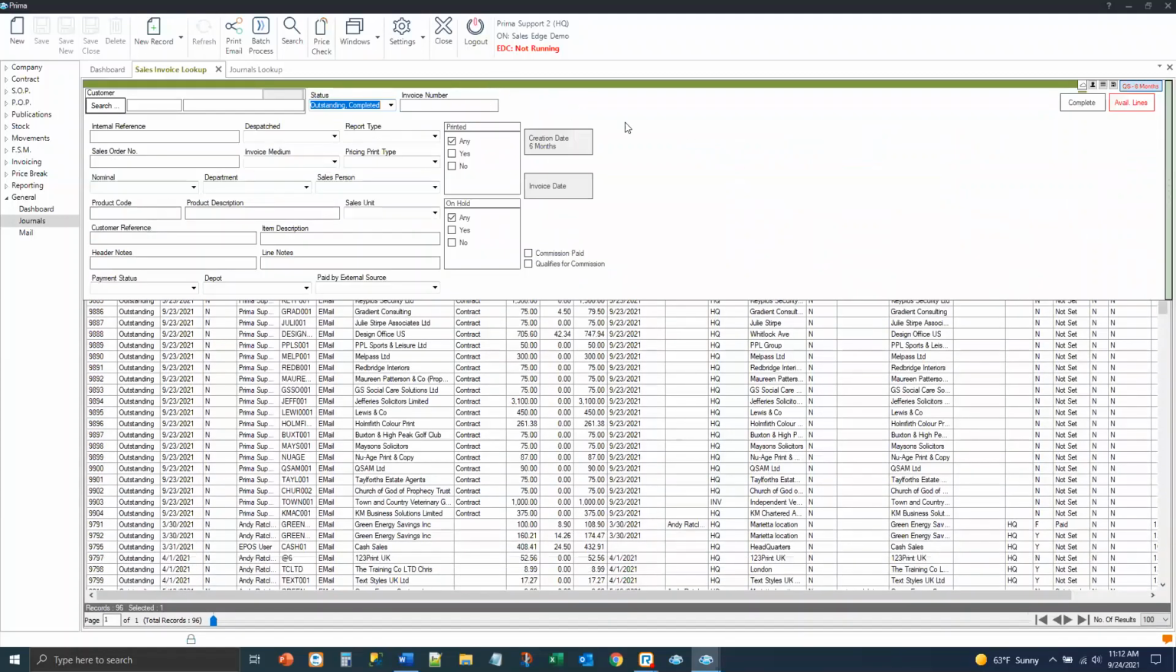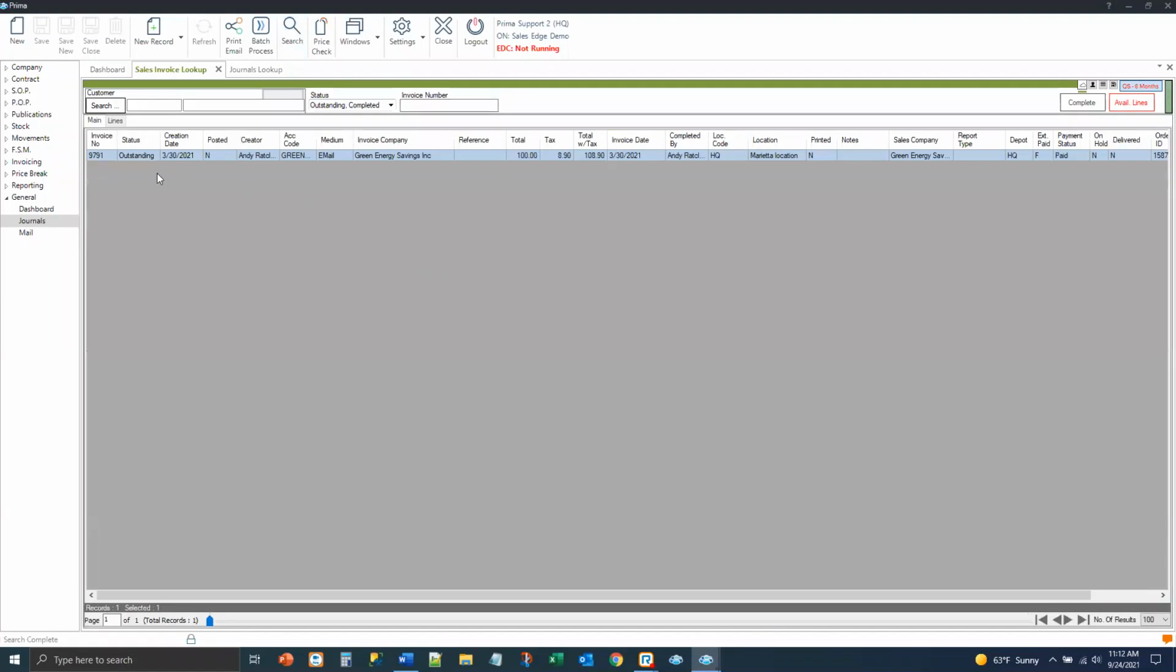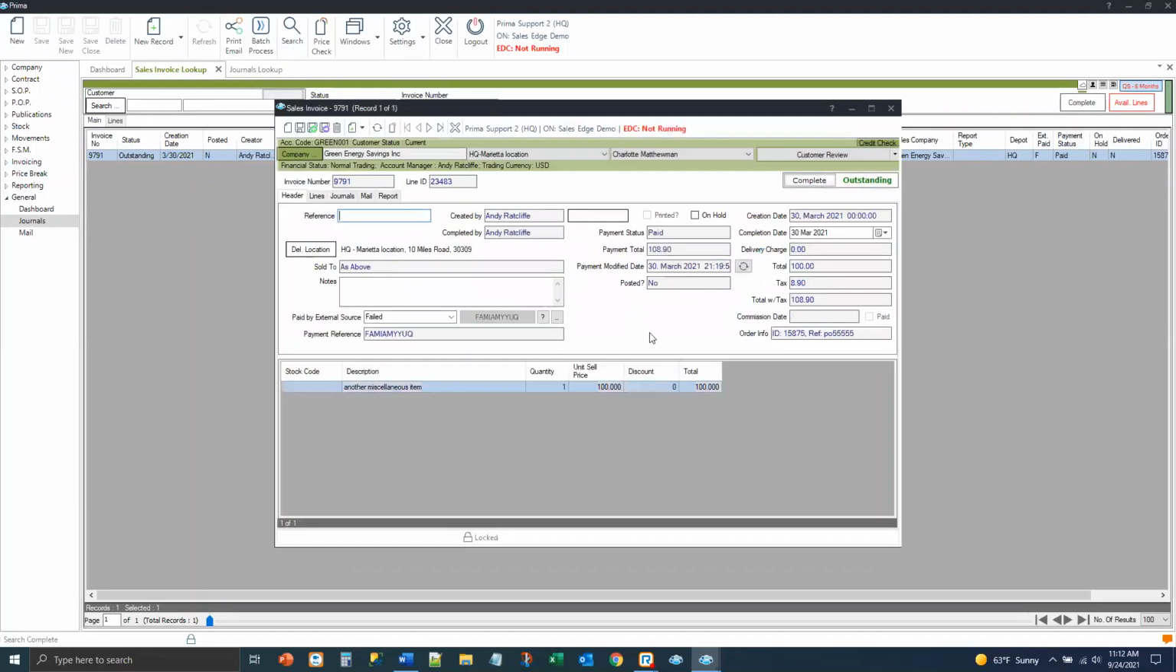And all we're going to check here is this paid by external source drop down. We want to go there. And we're looking for the ones that failed, right? So we're going to check that and search. So we do have an example here of one that has failed. So we're going to that. And you see right here, paid by external source failed.